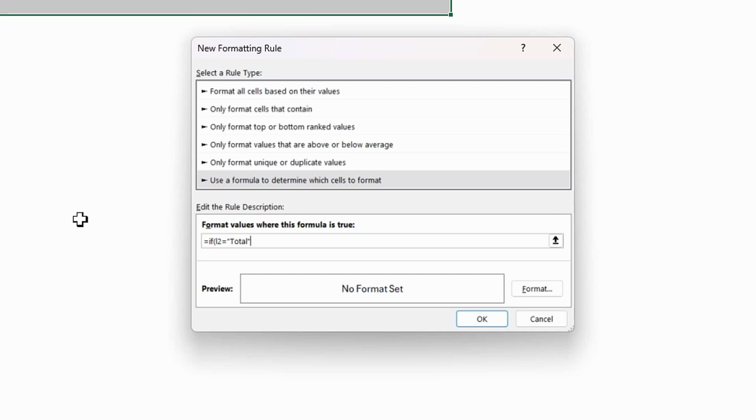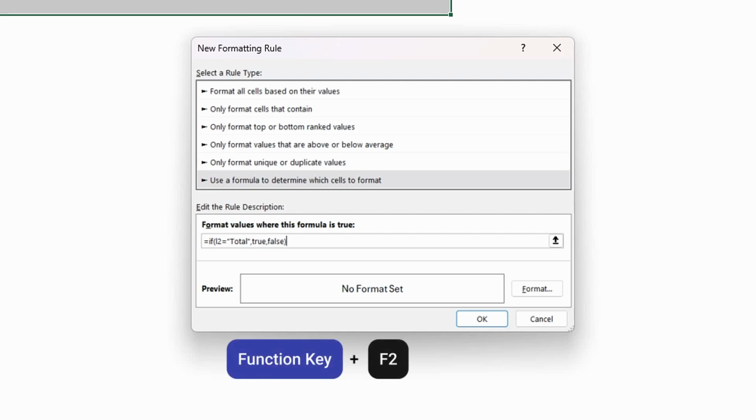If that equals total, then it's true and I want to do something, otherwise it's false and we do nothing with the formatting. Now, the thing is, I want to change this L2 because I want to make the column absolute. So I'm going to press F2, the function 2 key, which allows me to move without the formula changing. Just before that L, I'm going to put a $ sign.